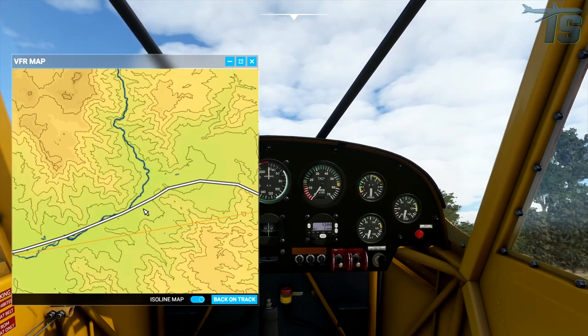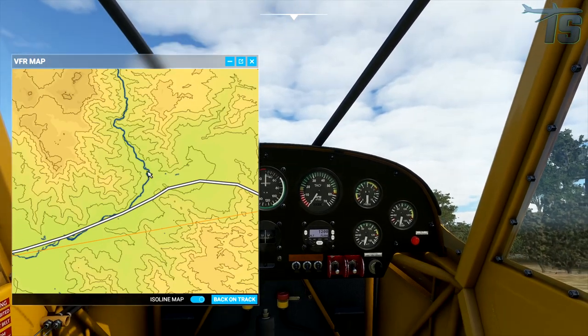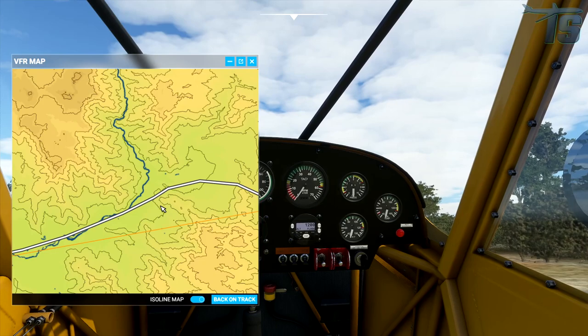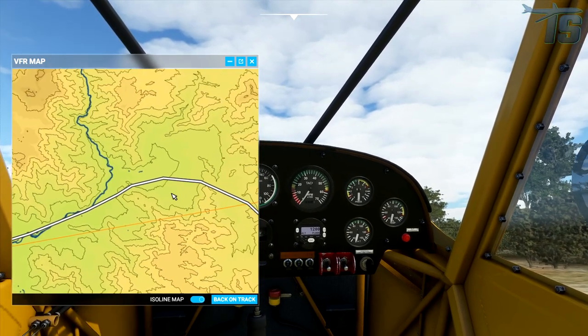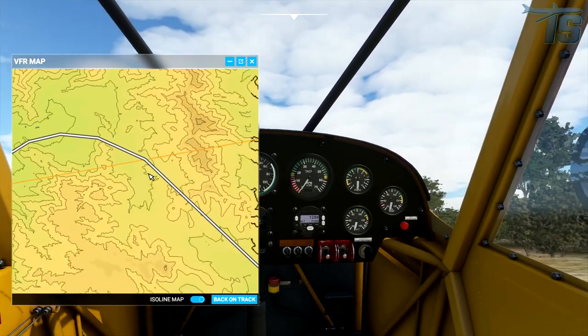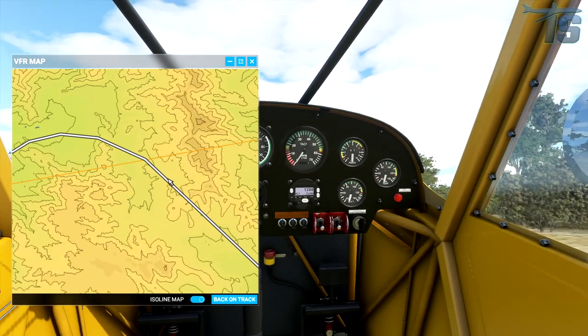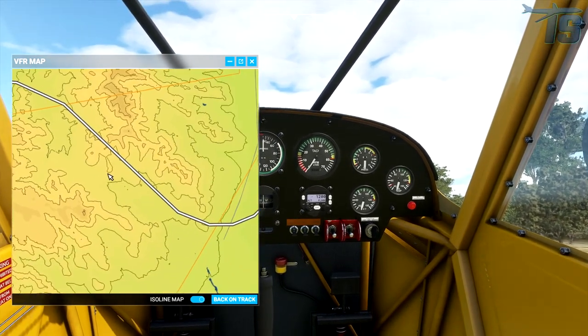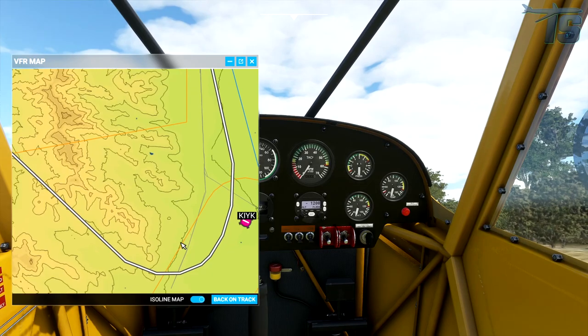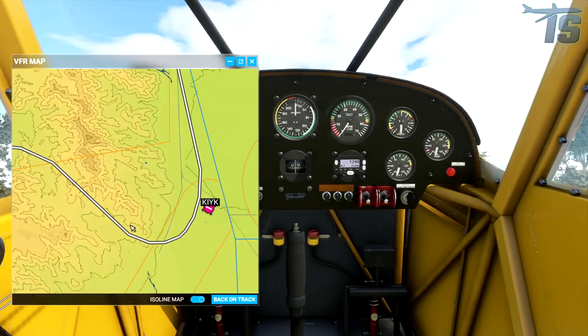This spot is tricky because you have to pay attention as the river continues to turn north. We've got to go east, more easterly. It's like a valley between these two mountain ridges. And then once we pop out of there, here's the airport.